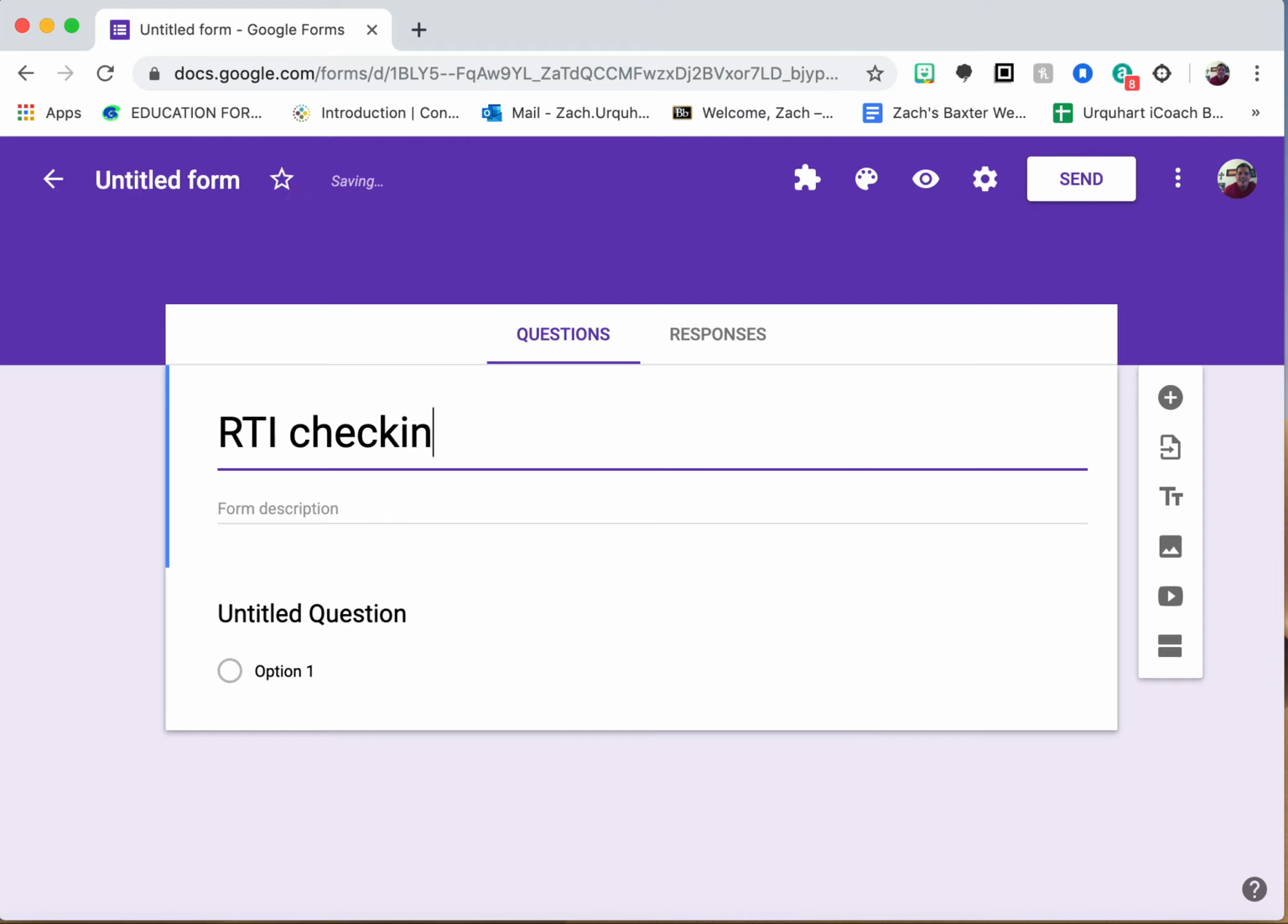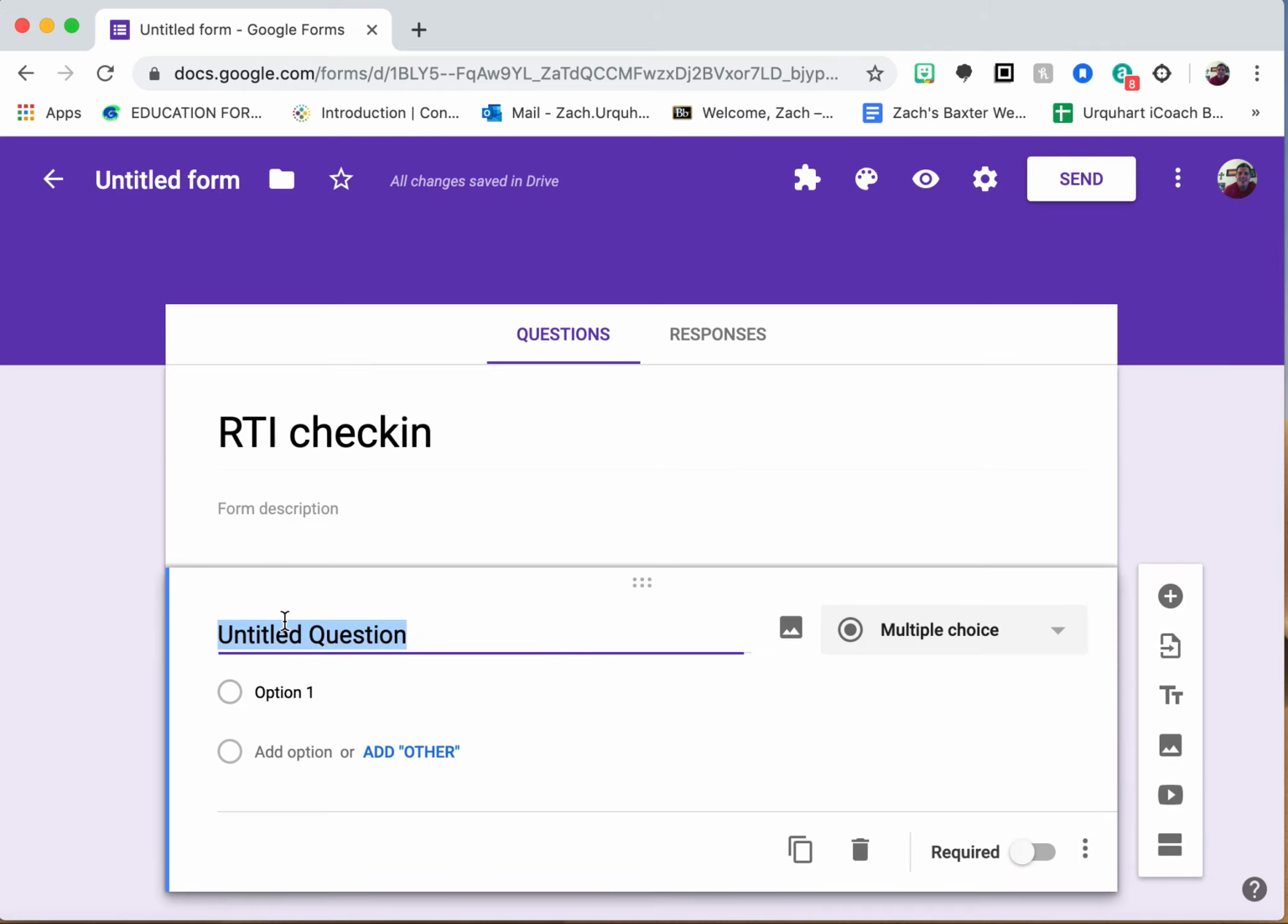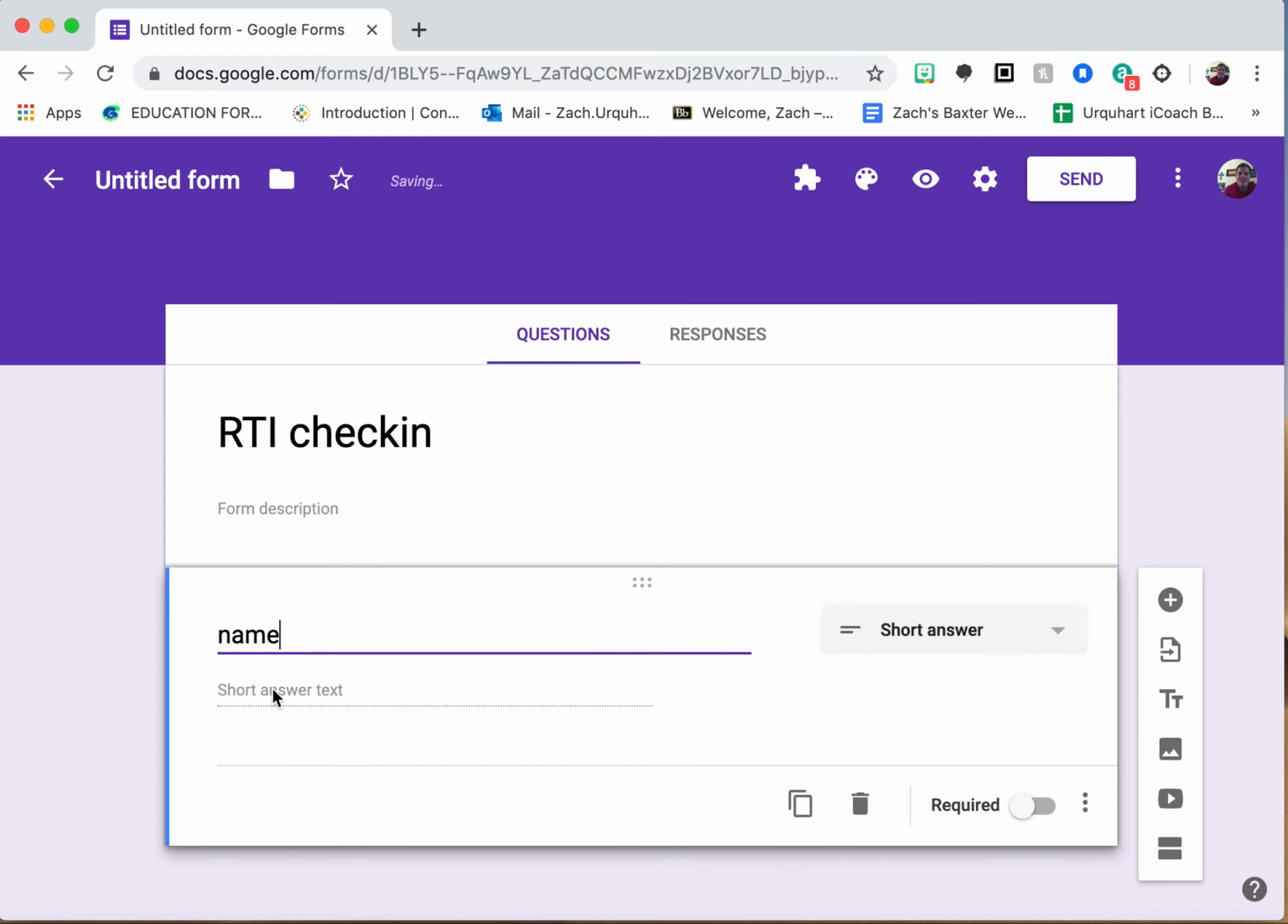You could use this for other things, really anything where you want to have a big list of data and pull it into separate lists. So this is what we'll use for this one, but you could do a lot of other things with it. All we have to have is name. You'll notice it changes to short answer. That's great. I want to make it required.